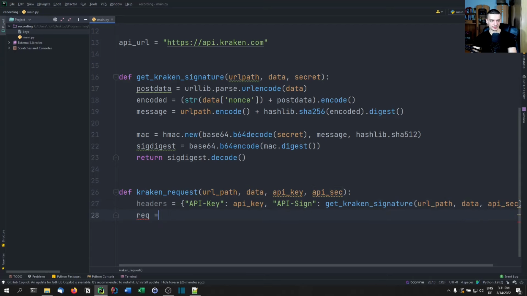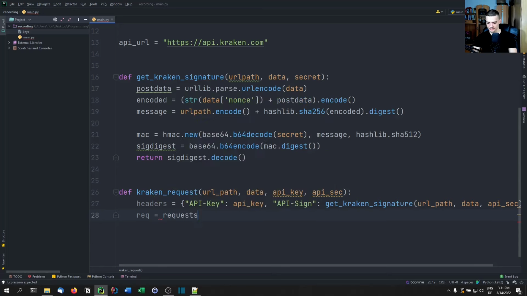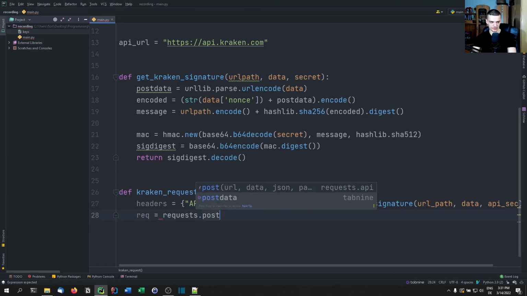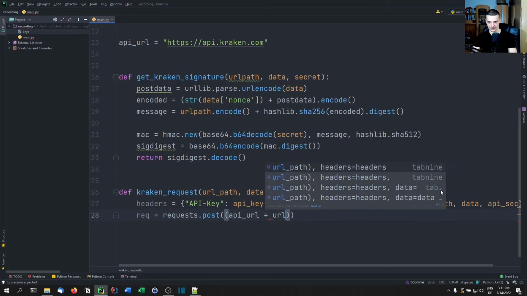And now for the request, what we do is we say, sorry, the request is now requests.post. We send a post request to the API URL plus the URL path.